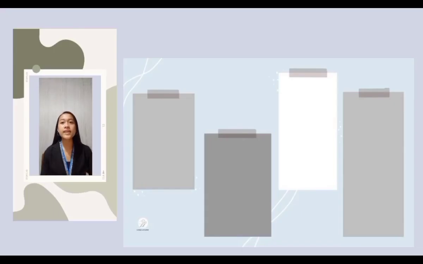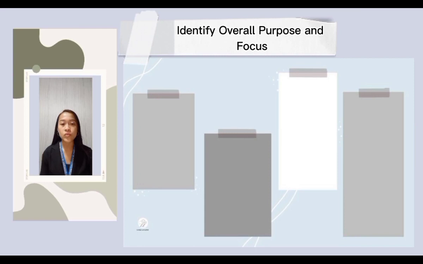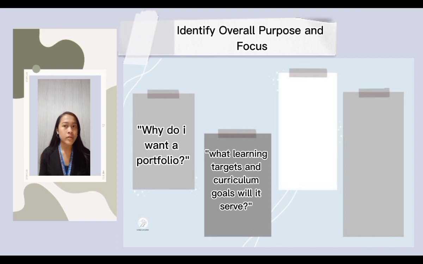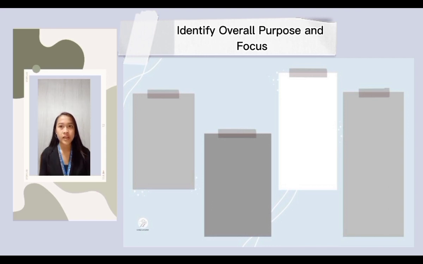And lastly, for the submit, it gives submission dates and instructions. So now let's proceed to identify the overall purpose and focus. The design and use of a portfolio begins with a clear description of your purpose and focus. Why do I want a portfolio, and what learning targets and curriculum goals will it serve? It also sharpens the focus of the portfolio, so you can clearly identify why you want your students to create a portfolio.